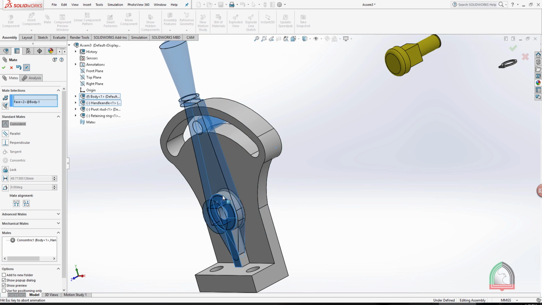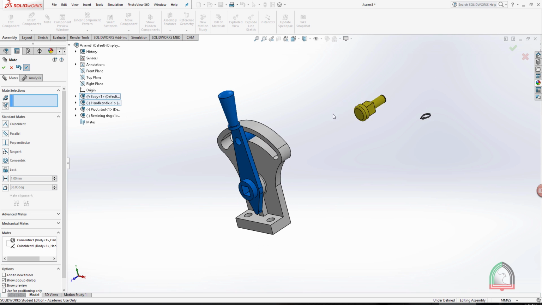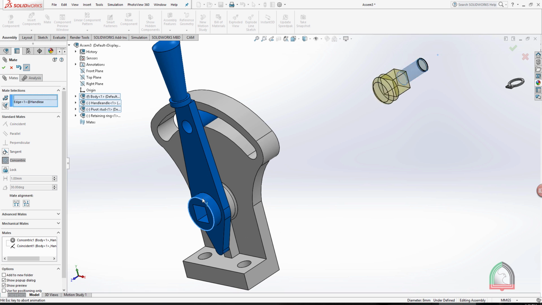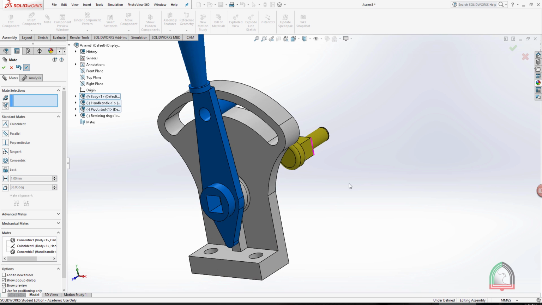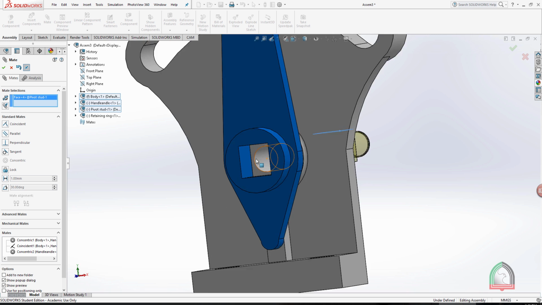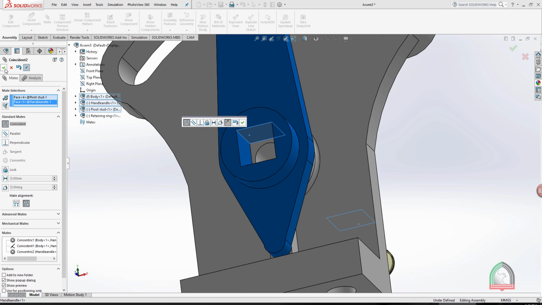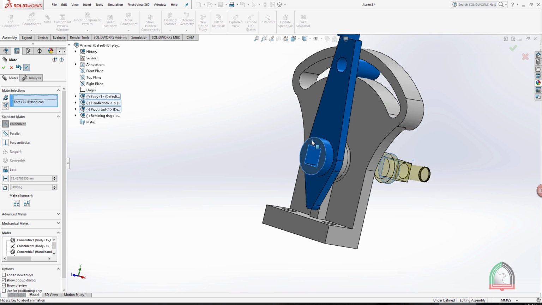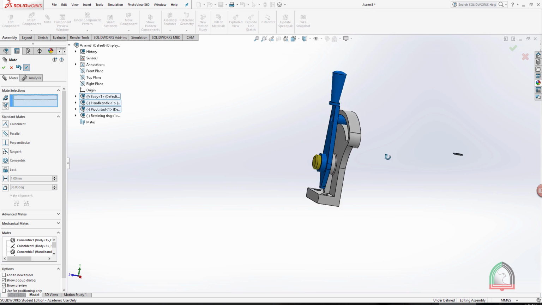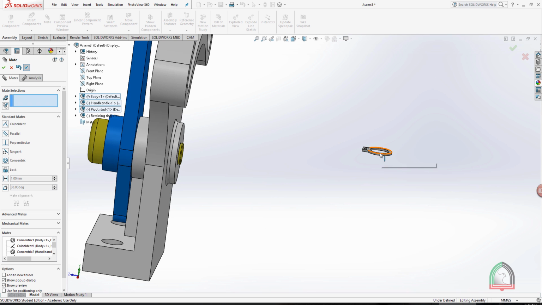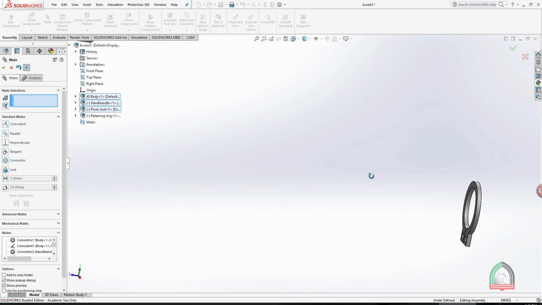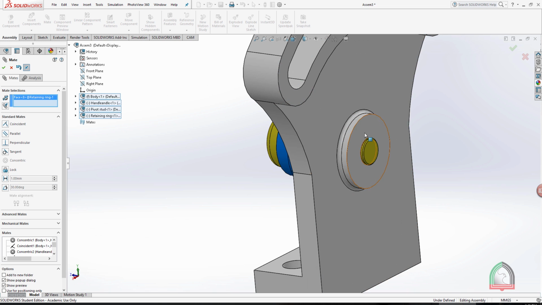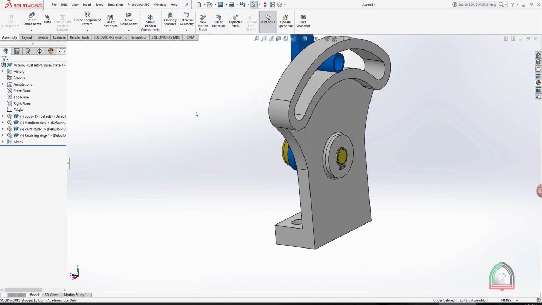coincident relation between these two faces. Okay, perfect. Now I can make concentric relation between these two, then the face should be coincident, and also these are the two faces coinciding each other. Okay, now I can make the clip first concentric and also coincident, this face, this one. Perfect. So we have completed the assembly.